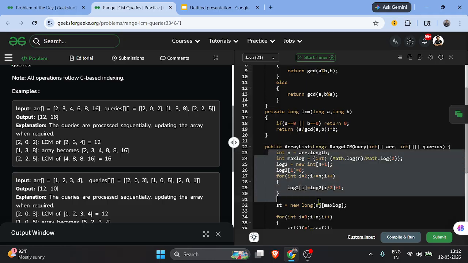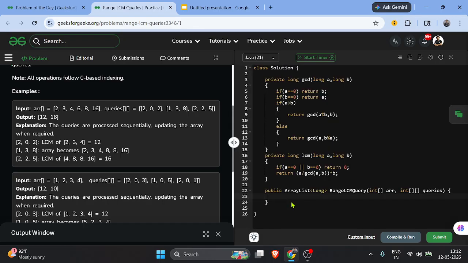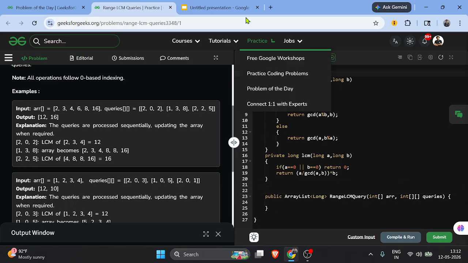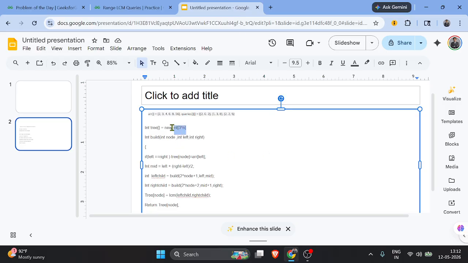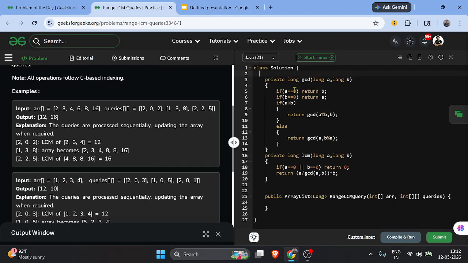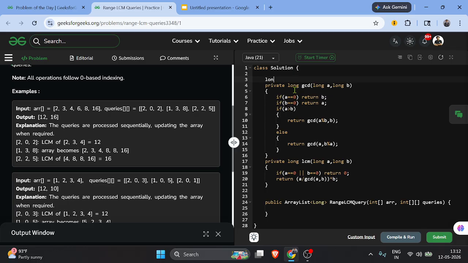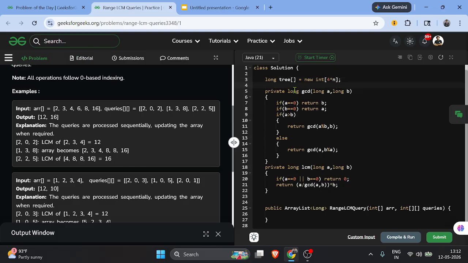As I have mentioned here, let me write the build logic. As I mentioned, we have to make a tree, so let me make a long tree. I'll give the size, any size you can give, but it should exceed two into n plus one. It should exceed that. 4 into n, I will give, no problem. Any size you can give.